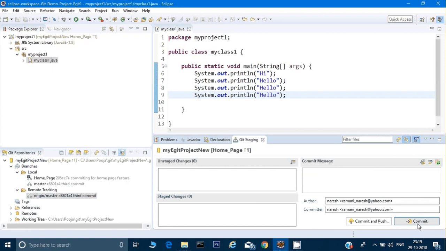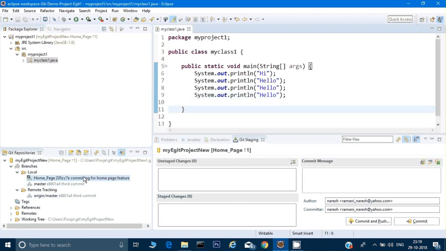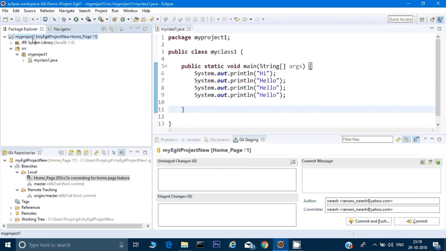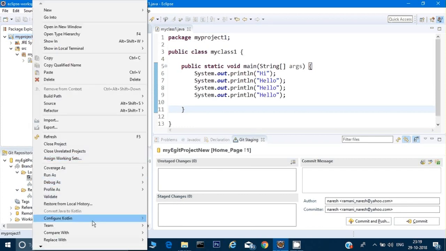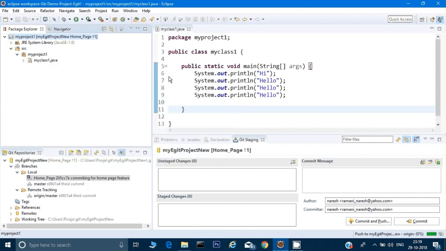As soon as I have clicked on commit, you see the hash number has changed for the home page. That means all my changes are local. They have not gone to my origin master. Even my master here is the old one, and this is also old, only this is my latest branch. I can go ahead and push it the same way I did the commit. Team, push. Okay, so let's see.